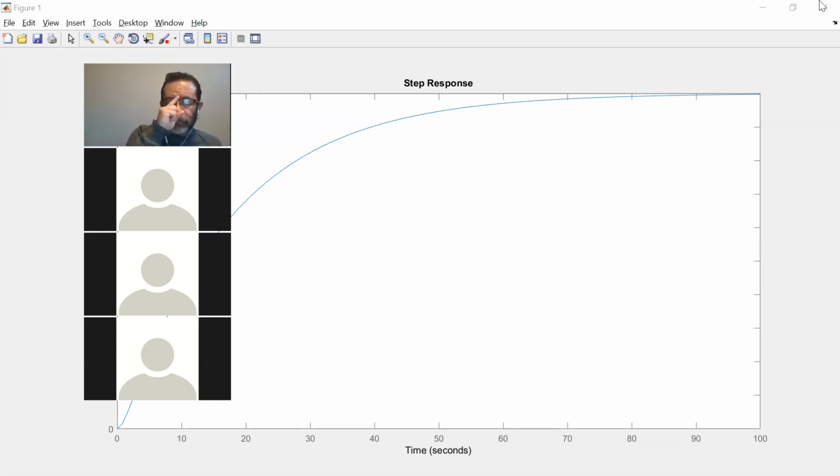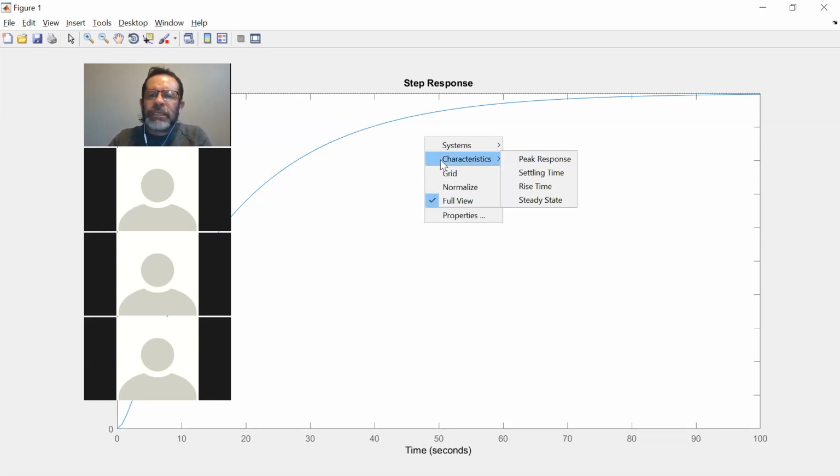Okay? Is that clear to everybody? Remember that Matlab can give us some information here with regards to the graph that can be really useful. So let's do that. If we go here to characteristics, let's look at this: it doesn't have a peak response. Why doesn't this response have a peak response? Can somebody tell me?